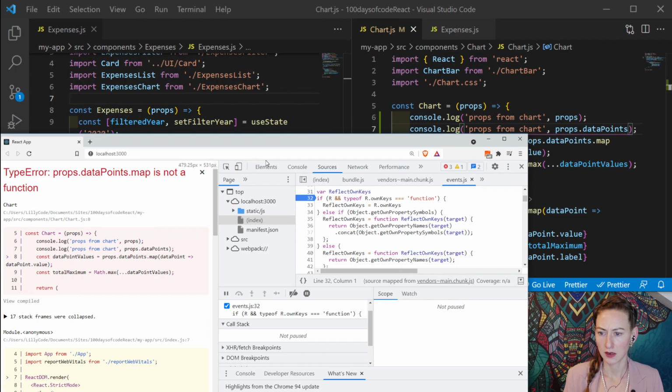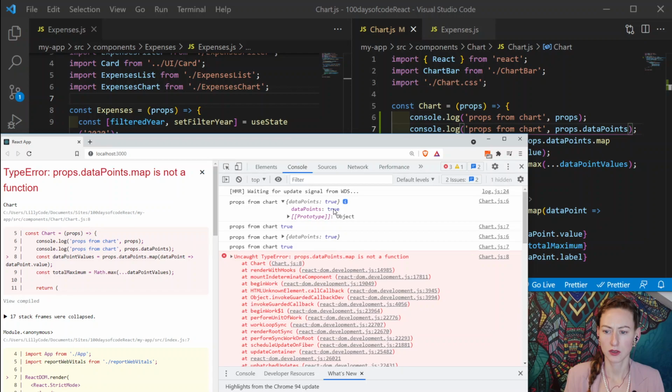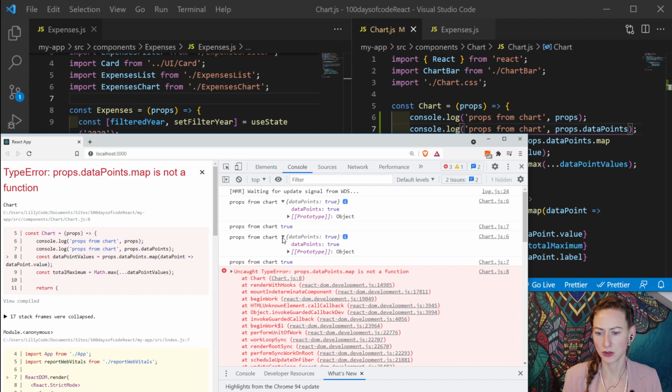So props from chart, data points true. Surely that's why. We don't just need a variable coming in here like a boolean, apologies, true or false. We need actual data points. So that's the issue, and that's why it's not running. So where are we getting these props from, and why are we not passing the correct thing?